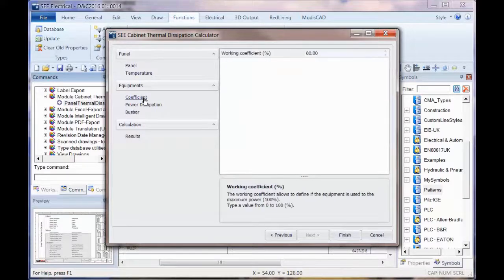A working coefficient there can be set up. So rather than working at 100%, we'll assume it's about 70 or 80%. So I'll put 80% working coefficient. We can then put the power dissipation, and any equipment that's not got a power dissipation, it would actually list in there. I haven't got any in here, but you could then set them individually. The busbar we do have to set individually. So I'm going to say that this is giving off maybe 120 watts. But you do have to put your own value in there for what the busbar power dissipation is.